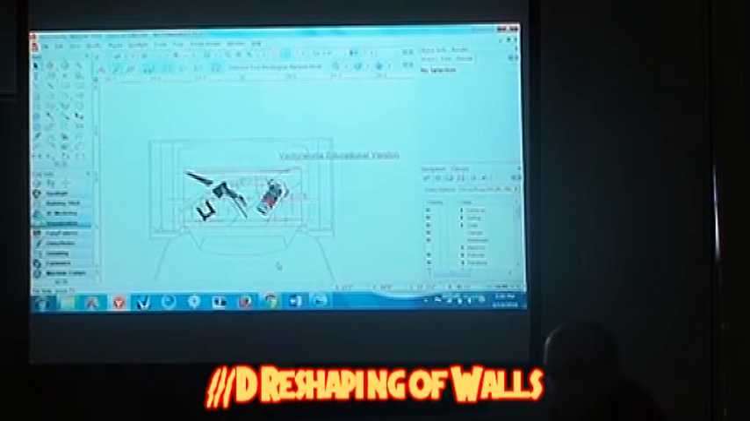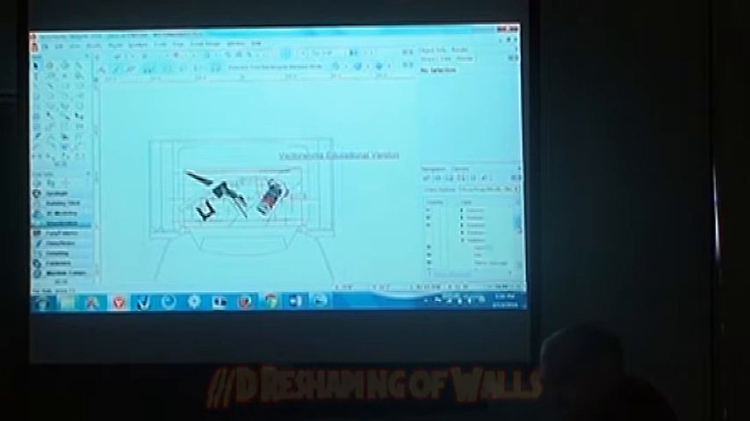Okay. So the first thing I want to talk about, has anybody used the Reshape tool on walls for 3D reshaping walls? No? Yeah. Yes? Yes. Nick has? Yes. Okay.